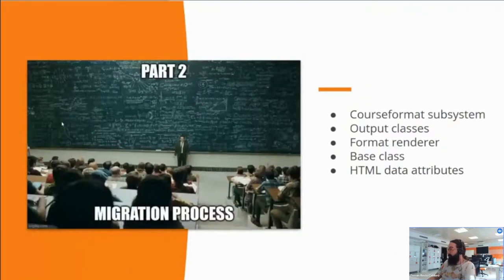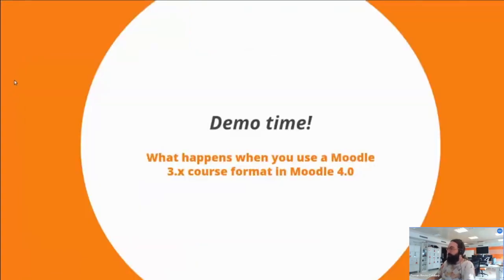So let's go to part 2 of the presentation, which is focused on what happens to the previous formats. Most of you probably have some third-party format plugins installed in your systems. So let's see how the migration process for those plugins works and what happens in general. Let's see what happens when we use a previous Moodle version format in Moodle 4.0.